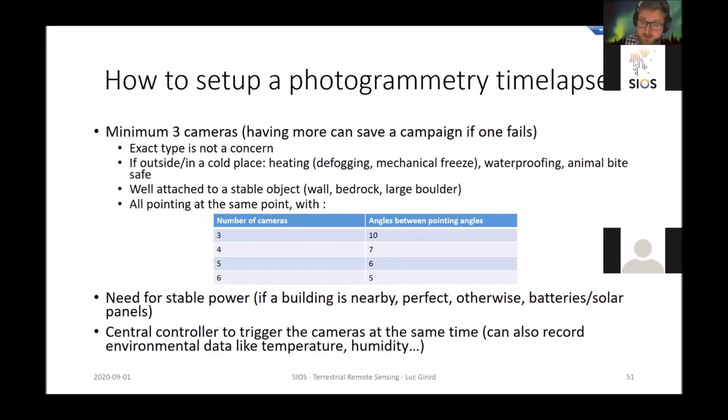Then your cameras need to be very well attached to the most stable objects available. So the wall of a building, the bedrock, a large boulder, the walls of a cave, all kinds of things are going to keep the camera stable. Because if you can be sure that the cameras are stable, that's really going to make the whole processing much easier, because you can assume the position of the camera to be stable, and then the whole work is made significantly easier.